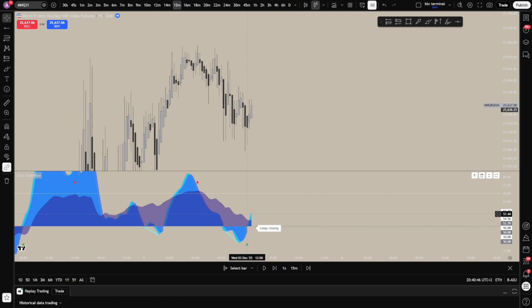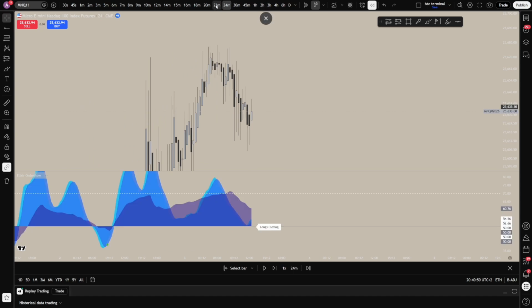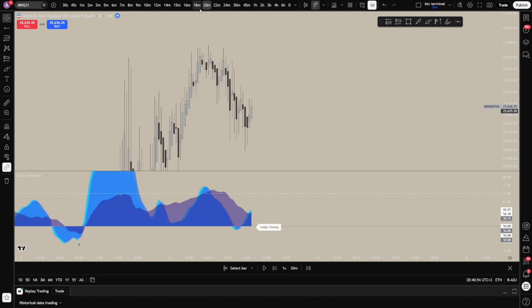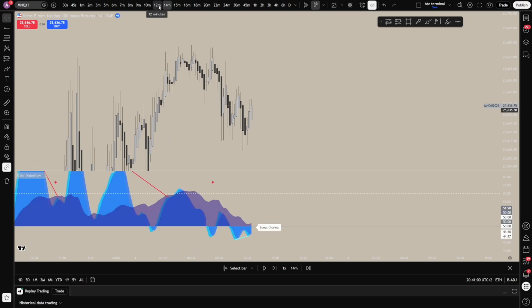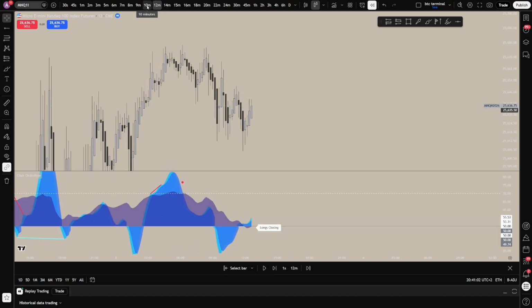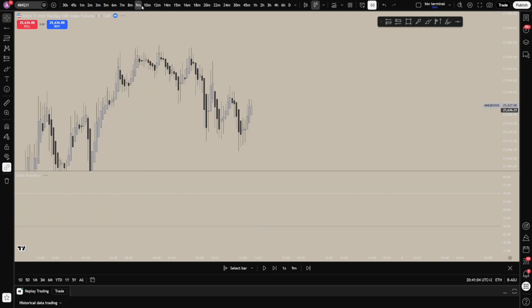Again, this hasn't formed a setup yet at all, but we're gonna try to front run it. So 24 minute, we have the same exact thing. 22 minute, 20 minute, exact same thing. This is what I love. What is happening right now is perfect for me.